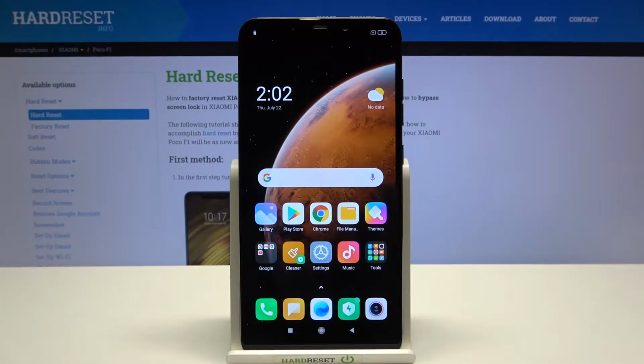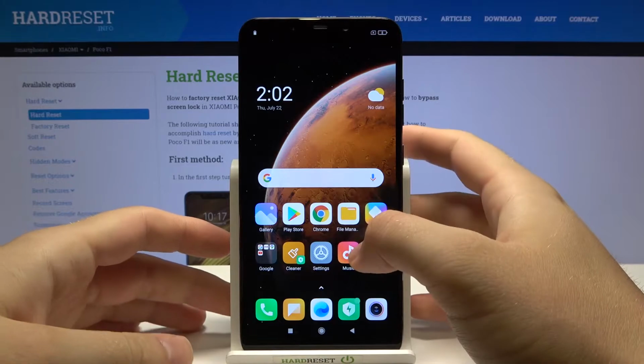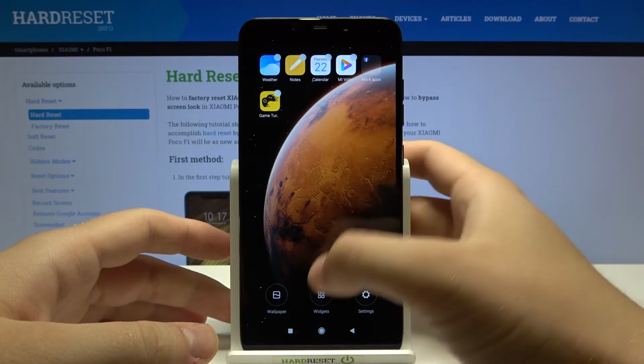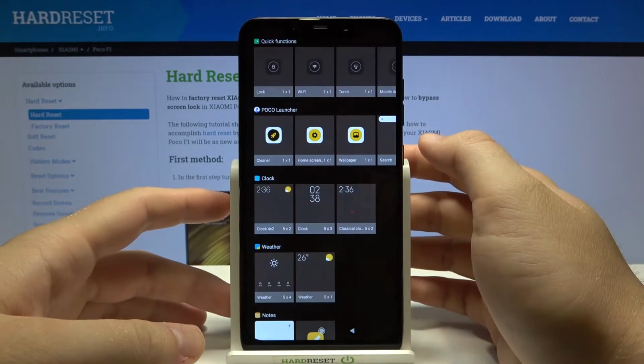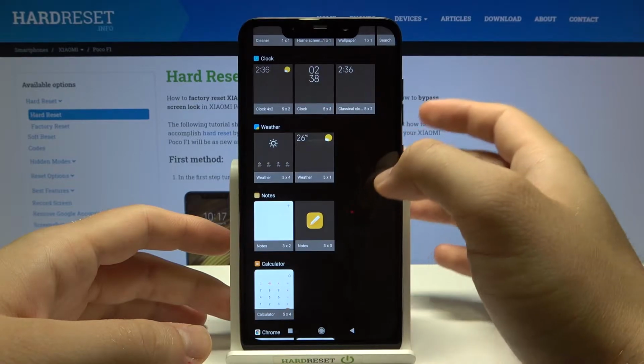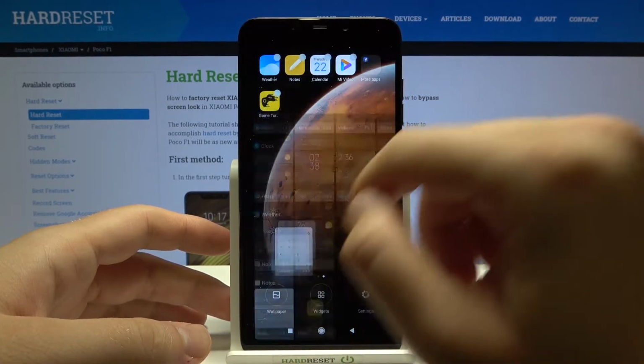Welcome, in front of me I have Xiaomi Poco F1 and today I will show you how you can add widgets to your home screen. You have to click and hold on the home screen, then click on the widgets below. Right now you can apply the widget that you want to get on your home screen. For example, I'm going to go for the calculator.